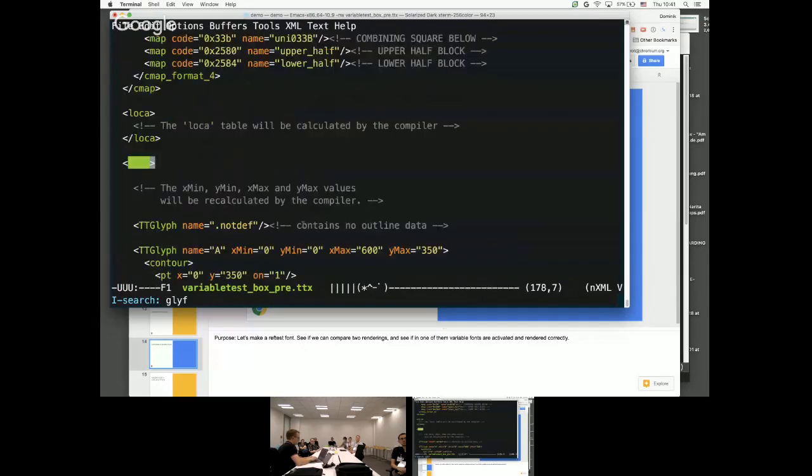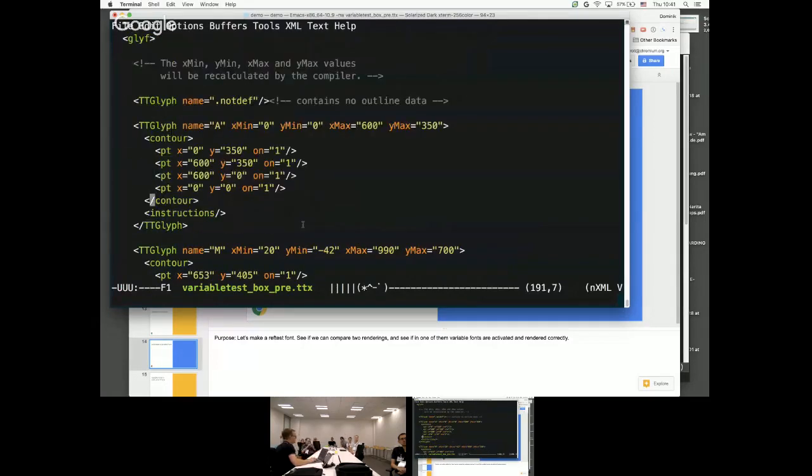And I'm going to look at the glyph table, and here we see the shape of this A. And it's relatively simple. It's just basically going up, to the right, down, and to the left again, roughly. So you see the corner coordinates of the box that we have. But this is not variable yet. So how do we make it variable? And for this, we add one additional table, which is called the fvar table.